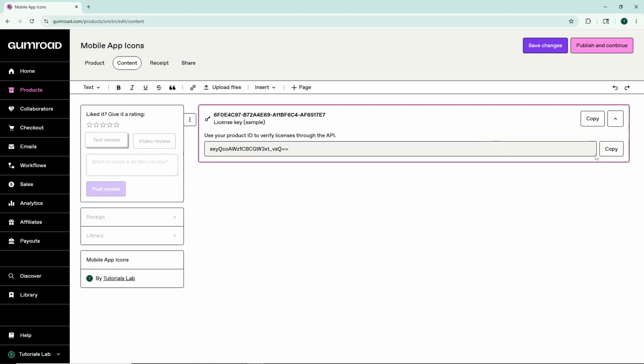Finally, click the Copy button. This instantly copies the license key to your clipboard, making it ready to paste wherever you need it, whether that's in a customer email, documentation, or your own records.